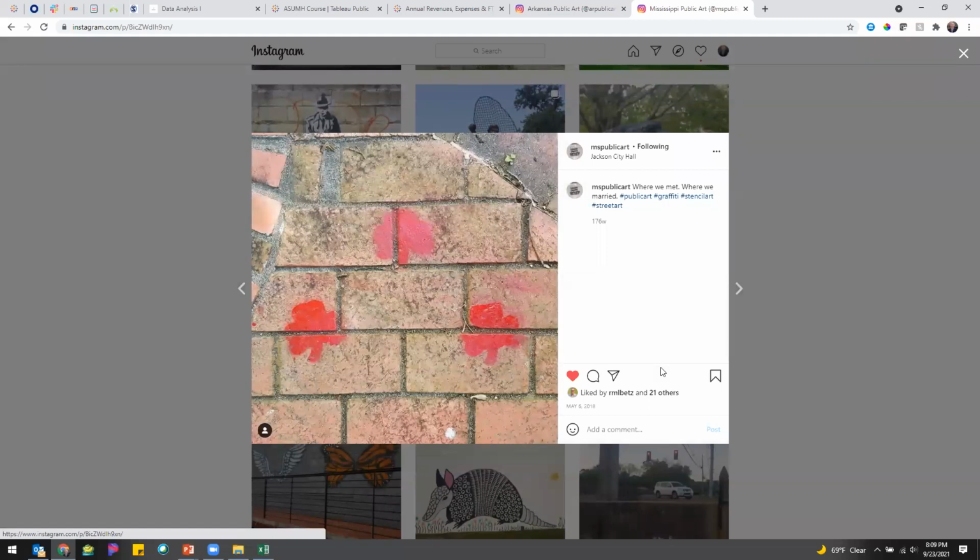If you can read the caption for this one, it says where we met, where we married. I did this for my wife right before we got married, a couple of nights before our wedding. This is the corner that I met her at a St. Patrick's Day parade. This is actually the perimeter of a very small park in downtown Jackson. We met on this corner. We got married in that park.